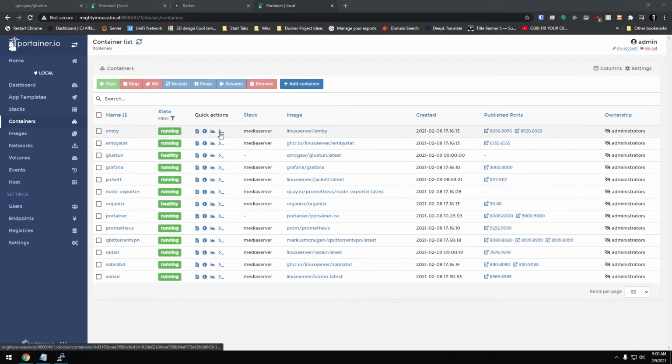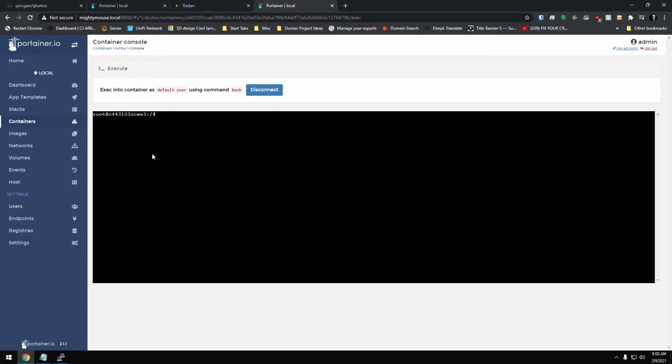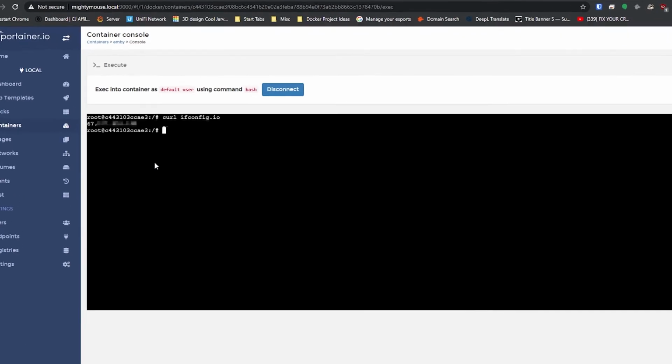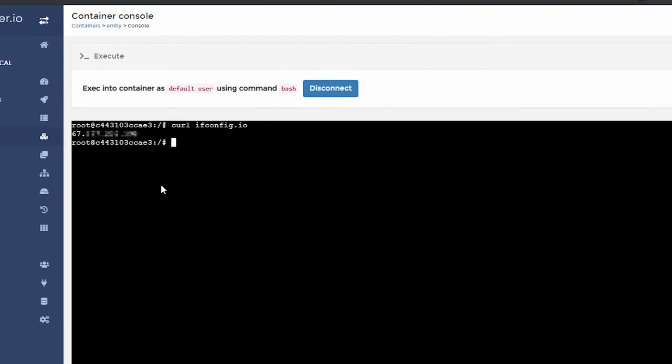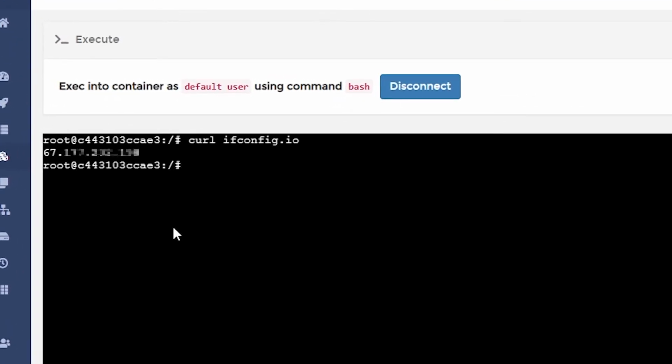Okay, so the first thing I'm going to do is click exec console on just a random container that we haven't touched yet. I'm going to go to MB, click console, and click connect. Then I'm going to say curl ifconfig.io. And right there is my home IP address. You can see that it starts with 67. Of course, I'm not going to show you the rest of that because that would be dumb. But here we can see that my IP address starts with 67, and we'll want to keep that in mind for the rest of this tutorial.